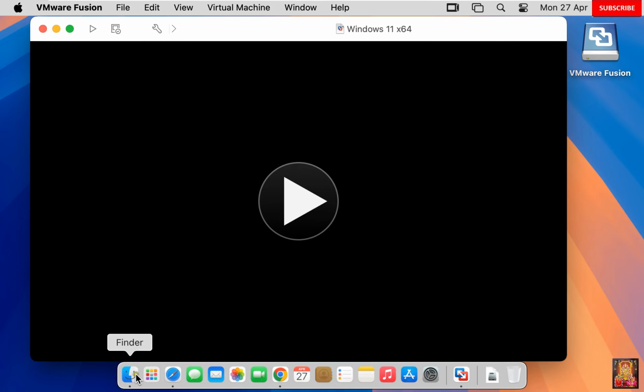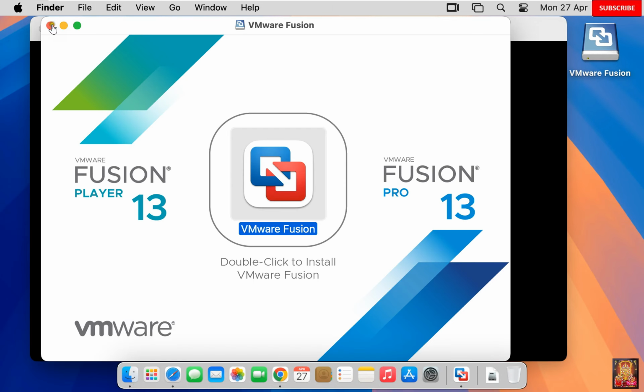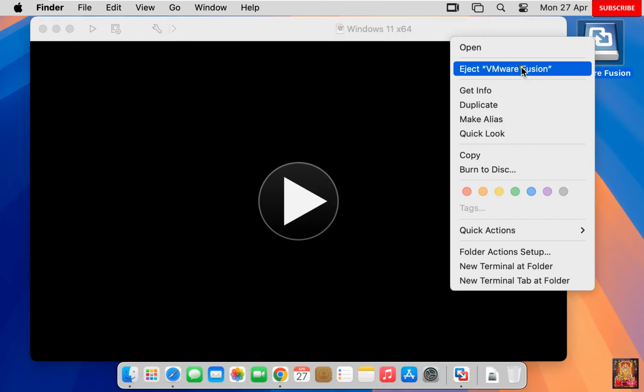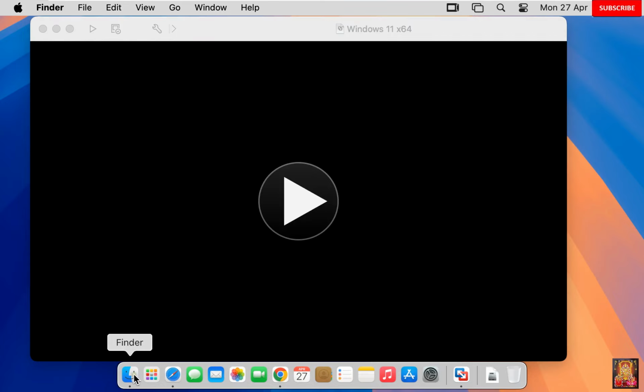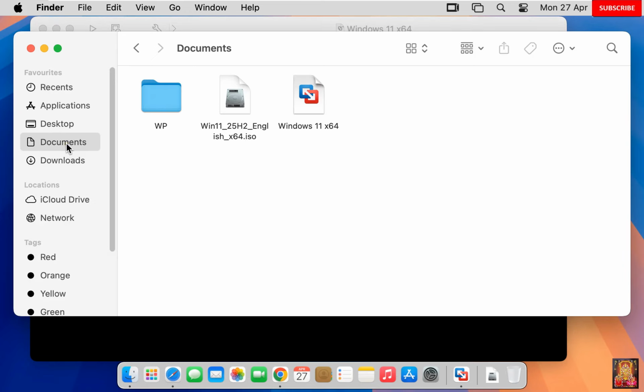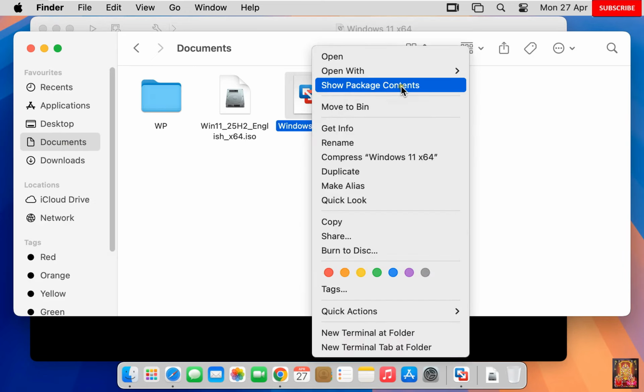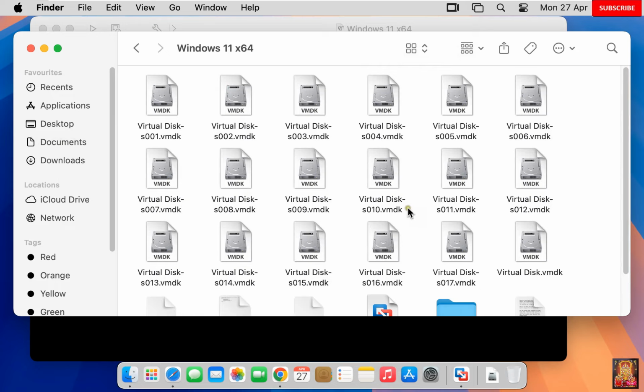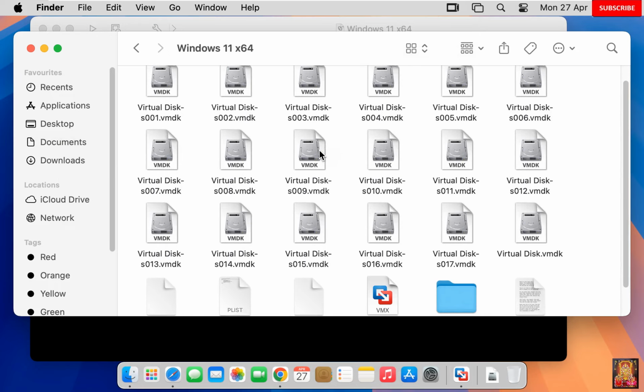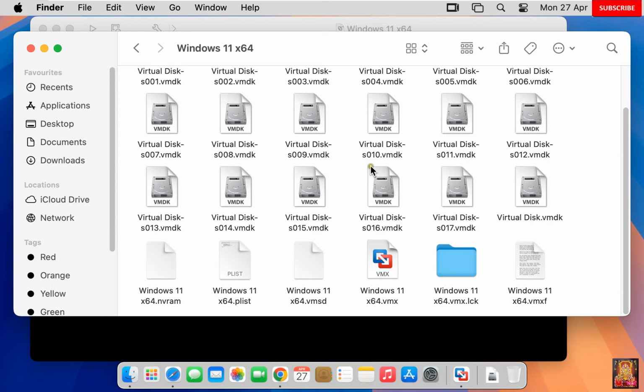Go to Finder. Close VMware Installer. Eject the VMware Fusion disk. Go to Finder. Click Documents. Here it is, our Windows 11 virtual machine. Click Show Package Contents. Now this is our virtual machine, it is in split form. Split form is good for transporting a virtual machine from one PC to another.